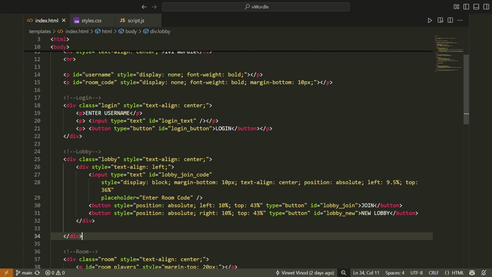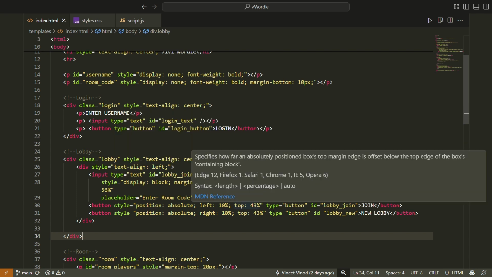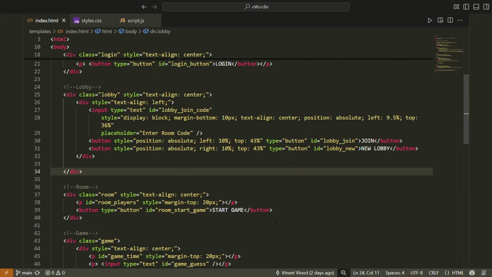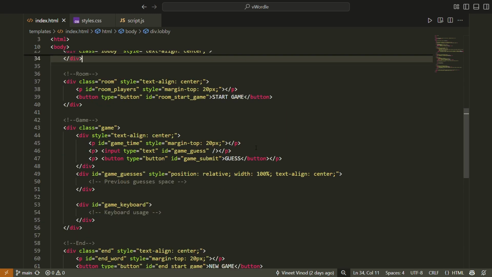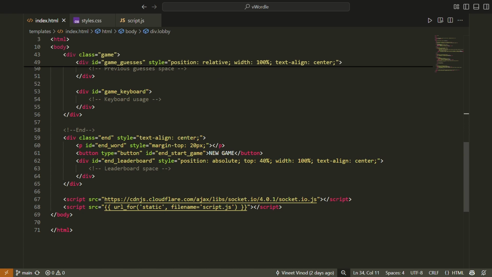The login page requests the user to enter their username. The lobby page has options for them to either join an existing room or create a new room by themselves. The room page is a common place for all players to join before starting the game. The game page takes in user guesses, shows their current time, their character usage on a keyboard, and their recent guesses. And finally, the end page allows the players to start a new game and shows them their leaderboard in the current round.